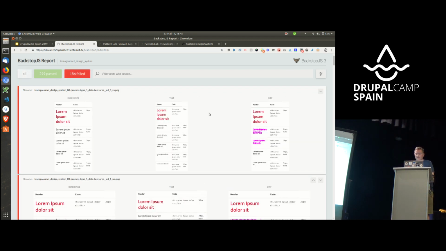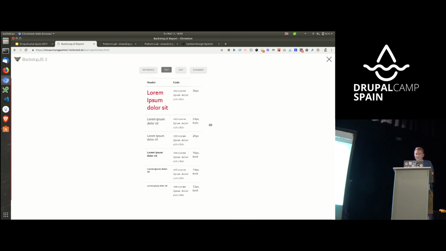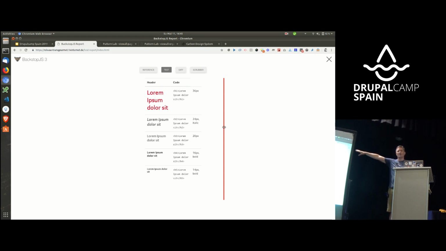So if you go here, you see what we did: we changed the font size. Do you see lorem ipsum changing? That's why we have 186 regressions, because this font occurs in every single pattern. This is really awesome, because if you do your visual regression testing on the pattern level, it doesn't even go into production. And this allows us to catch small changes.